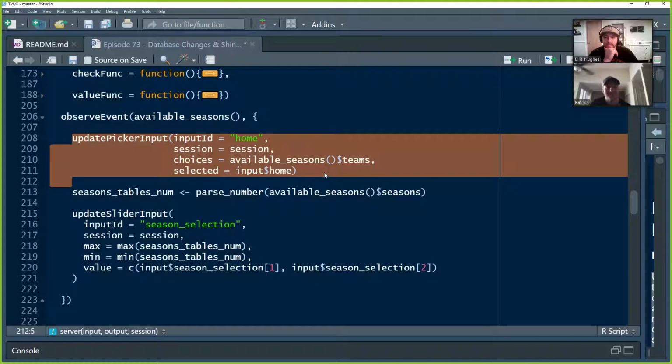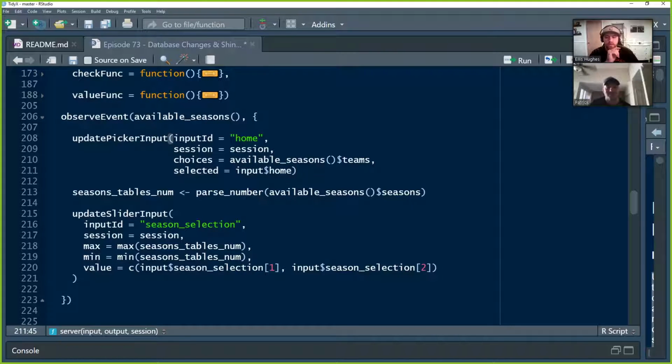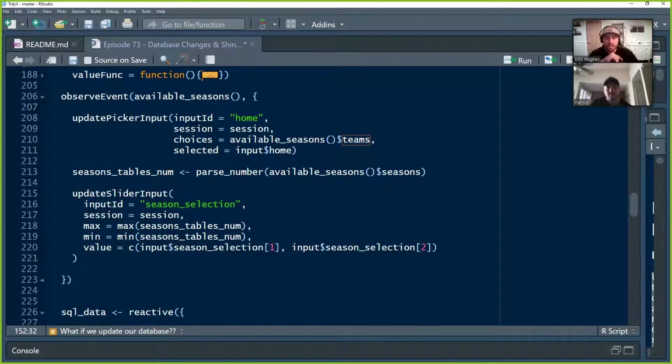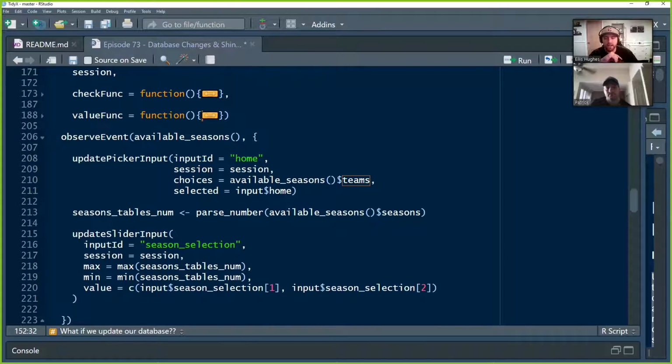So what this is saying is when this gets triggered, we're going to update the picker input with the input ID of home. And so this is our only picker input. The session is going to be the session that we're currently working in. And the choices, so those are the options that people have. Before we had it be the vector of teams. Now it's going to be looking at the teams that are available in our database, because this can update and change over time.